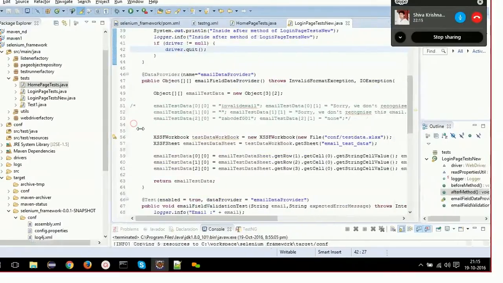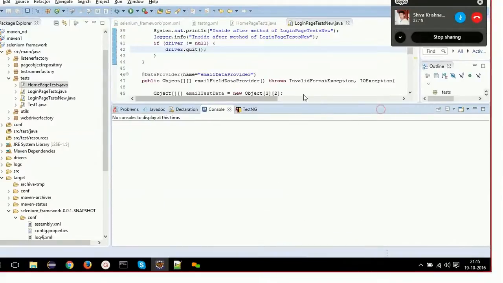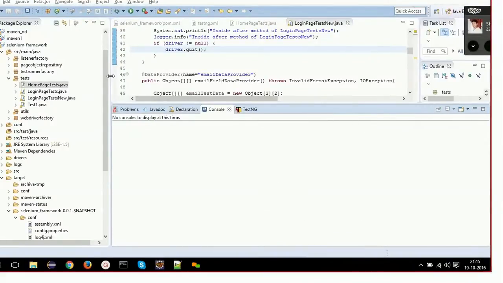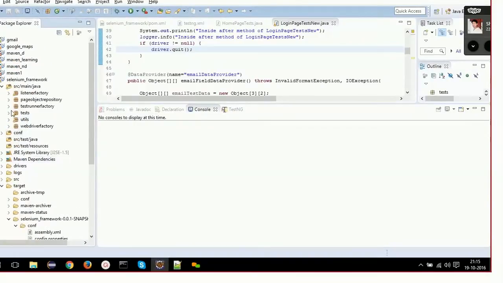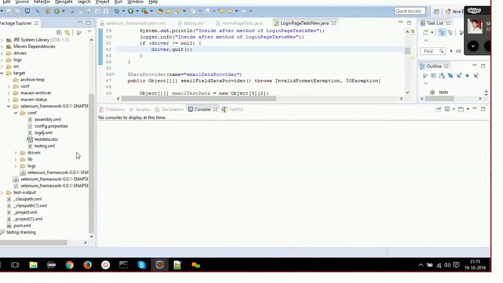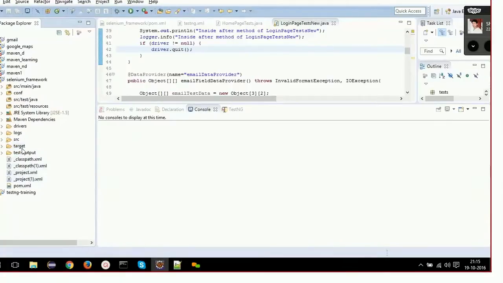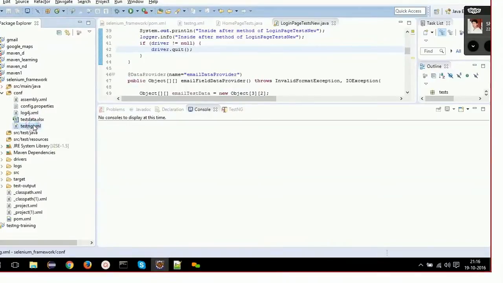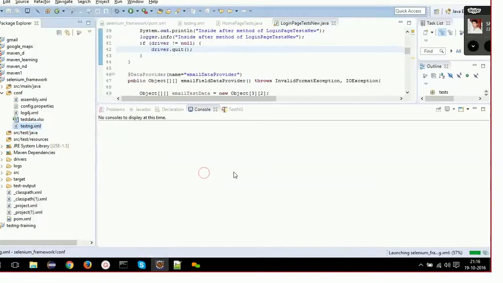Now if I run this, instead of running from the command line, I'll run this from here itself. It's the same thing. At the end, I'll run from the command line. So if I go over here, conf testng.xml, run as testng suite.